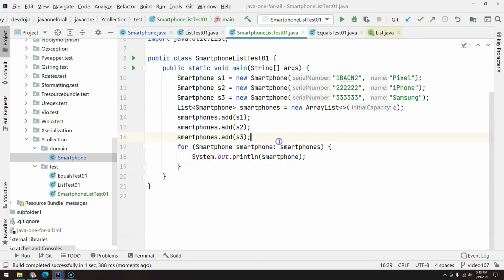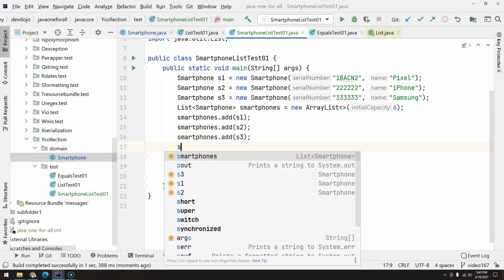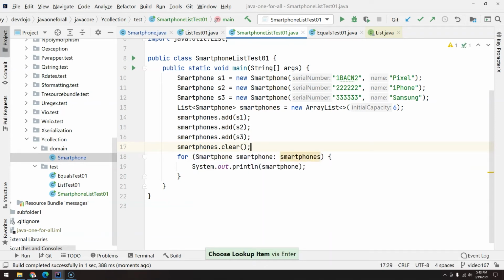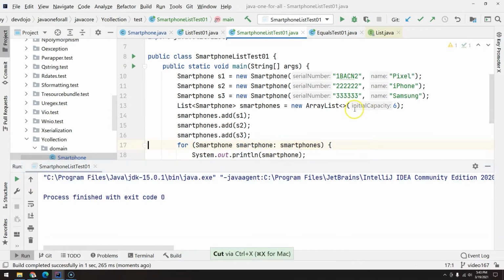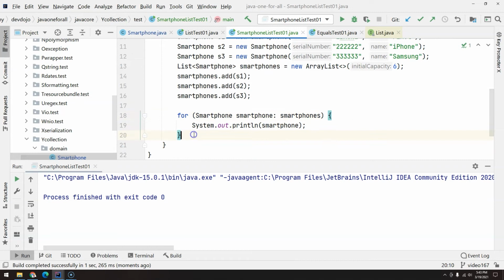Pretty cool. But what I wanted to show you is why we were overriding the equals. So just for clarity, if you ever want to clean an entire list, you have a clear method. If you call smartphones.clear, it's going to remove everything that you have inside that list. As you can see, completely blank. But the object is still there. The array list still exists, just all the data inside is wiped out.